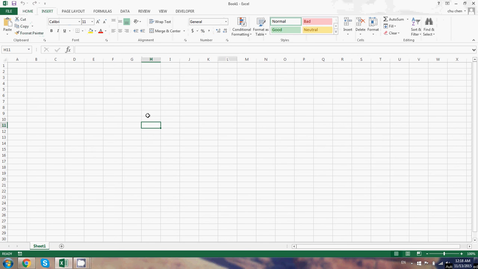Second thing I want to talk about is each cell. Okay, this is a cell. All right, and this is a worksheet. We have Sheet1. If you keep adding, you have several new worksheets.